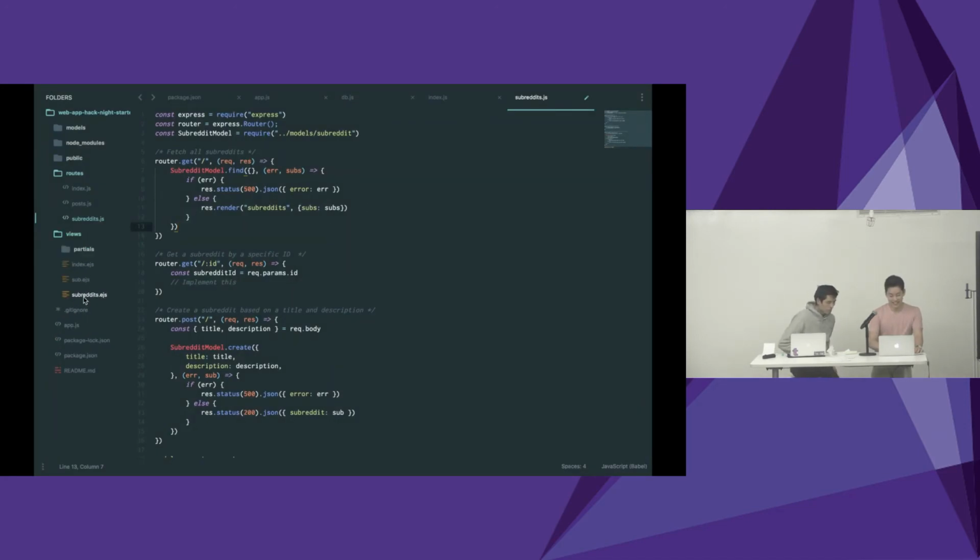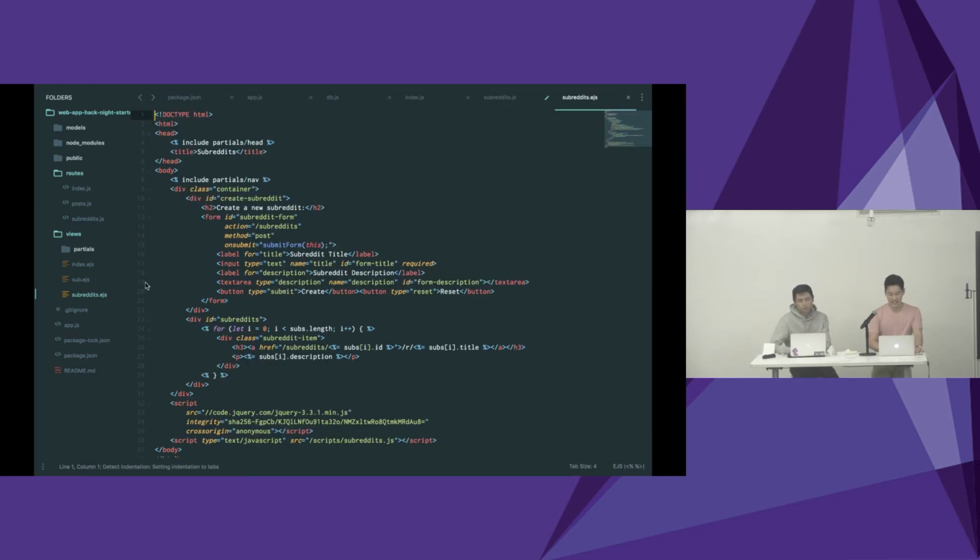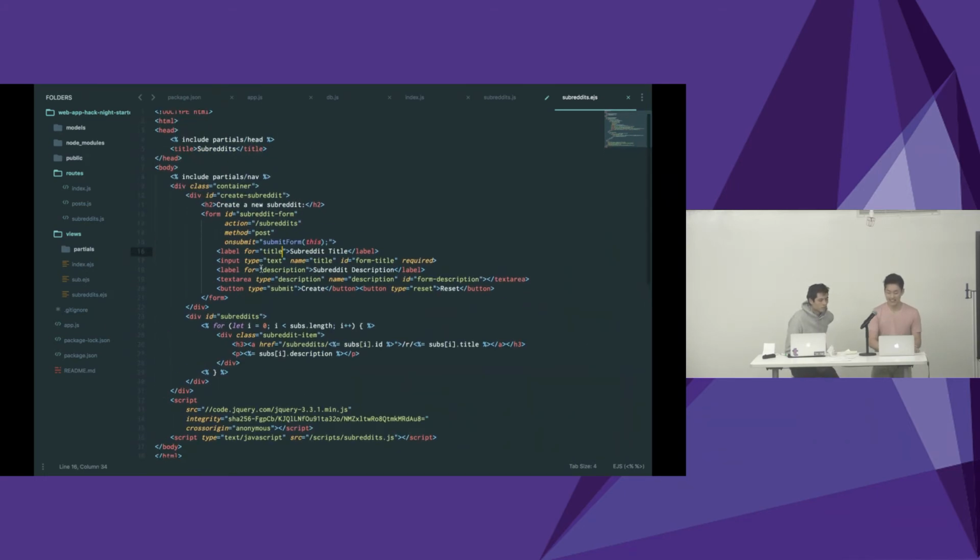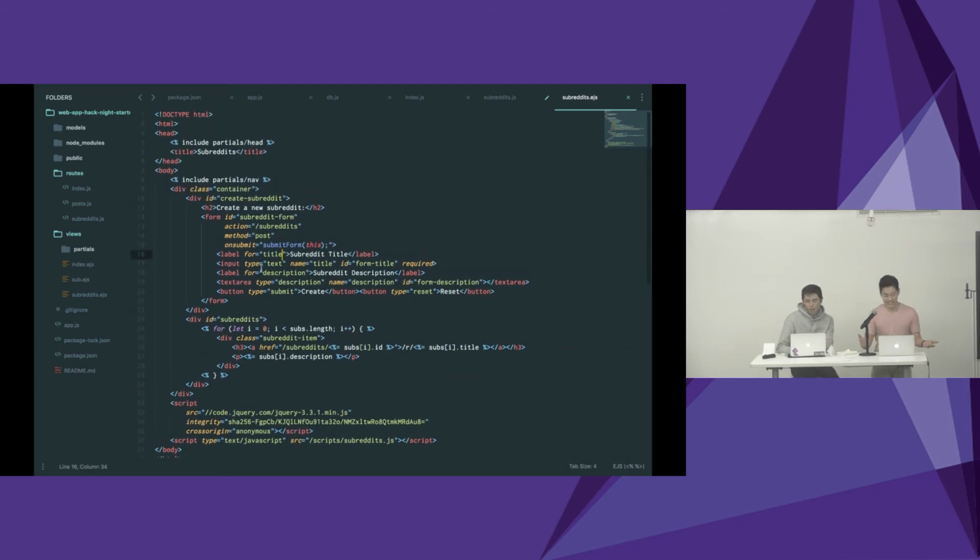EJS, honestly, we say it's not HTML, but if you look at a .ejs file, you can look at all of our views inside this views folder. These are our EJS files. And if you've seen HTML before, you can see it's so close to HTML. It's basically HTML, and that's what makes EJS so simple to use.